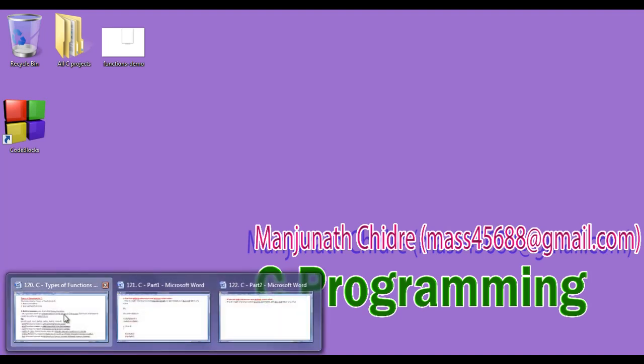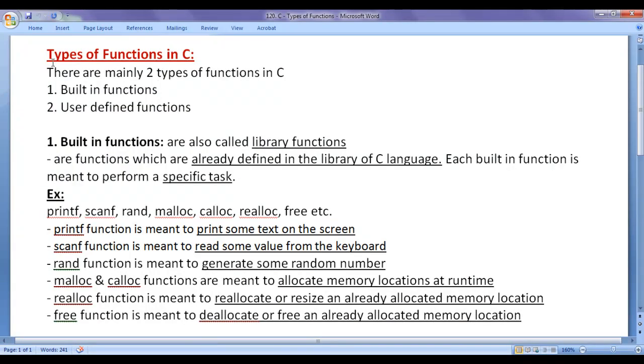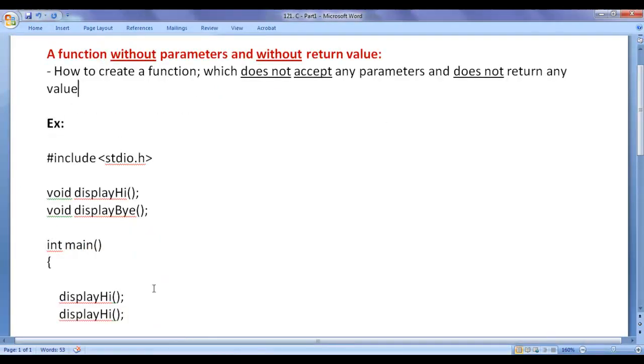From the past few video tutorials, we are trying to understand types of functions in C. In the previous video tutorial, we understood a function without parameters and without return value. We understood how to create a function which does not accept any parameters and does not return any value.